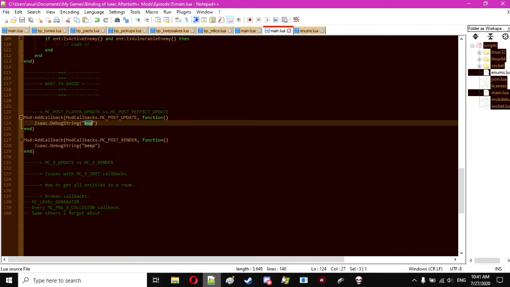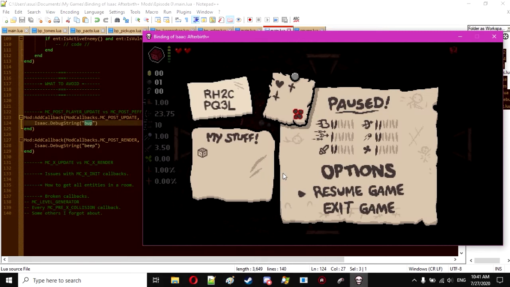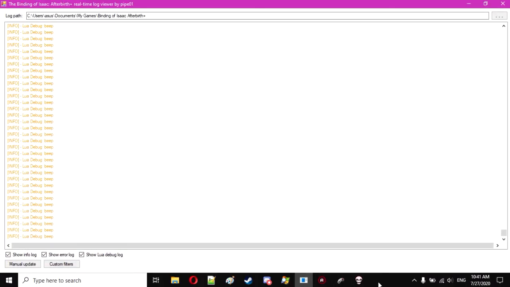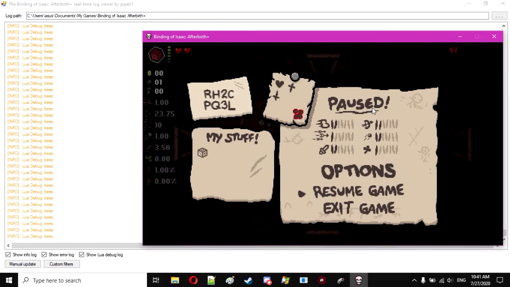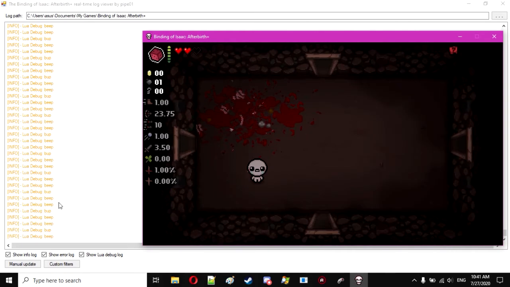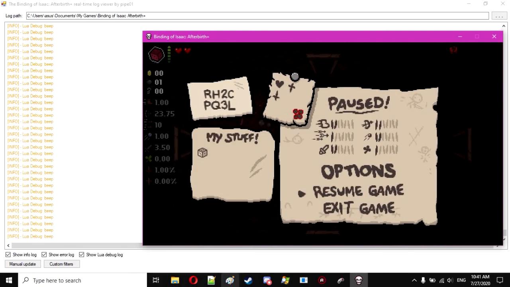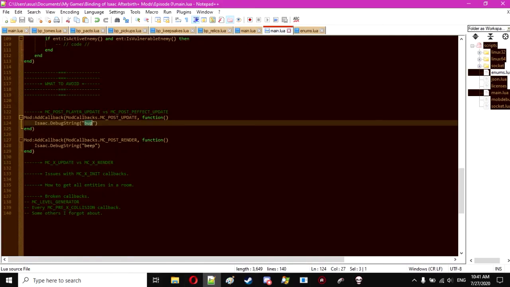Update only runs while the game is updating. Render runs even if you pause the game. So right now the game is paused. It's only beep beep beep beep beep. If I unpause, it starts to play the pop string. If I pause again, it's only beep. So that's the main difference.